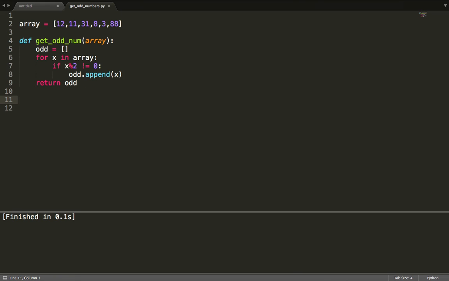If we now call this function and use the print, and then I'm going to call this function and pass the array, and if I save and run, what I'm going to get is 11, 31, and 3.